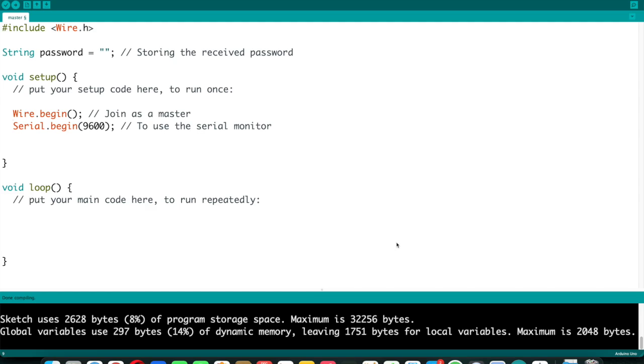Serial.begin, actually now we are using UART. So we are using two different serial communication buses: the I2C to receive the password from the slave, and the UART to display whether the password is correct or not on the serial monitor. Okay, so the serial monitor is part of the UART. Apparently, it uses UART to communicate between the laptop and multiple Arduino boards.